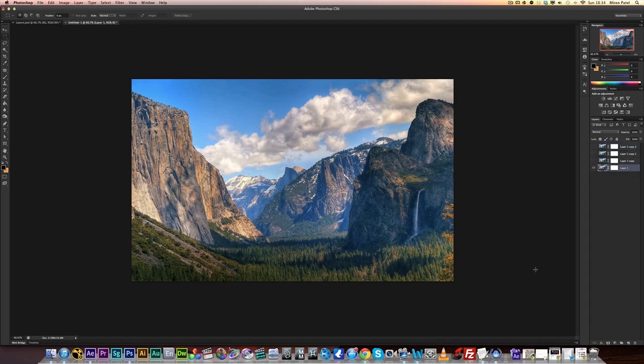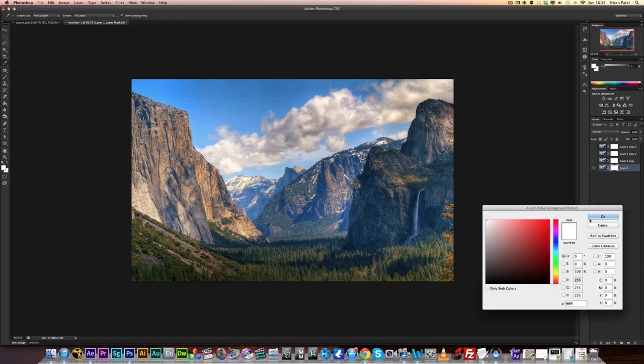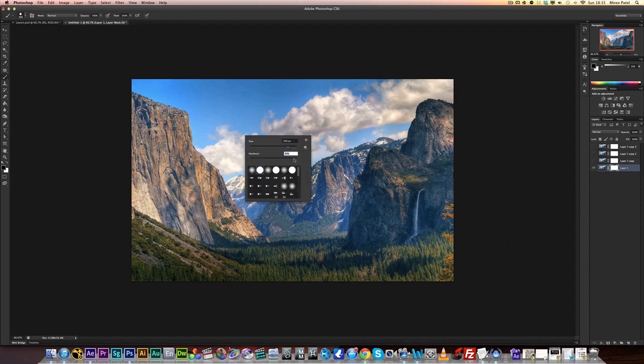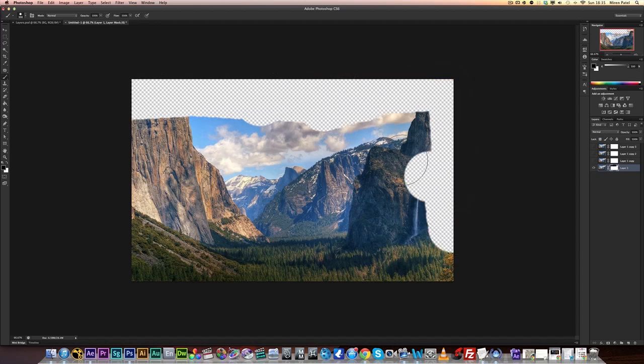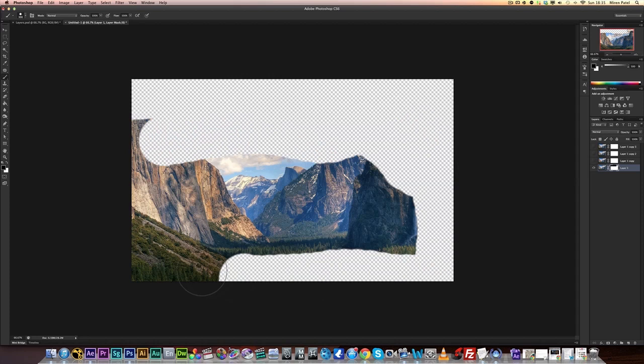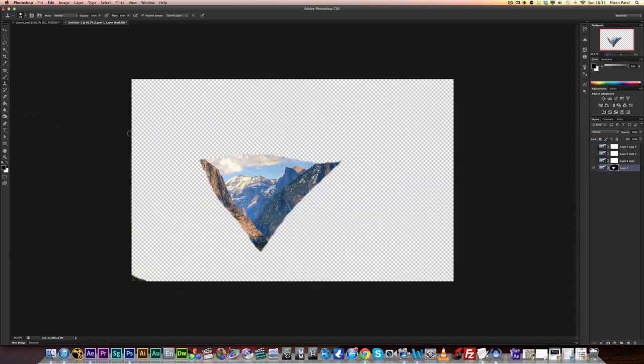Right, so we have this first layer, and the first layer is obviously just going to be this bit here in the background. Now what you want to do is get rid of everything that you don't want. The brush, I'd like to set it to about 90 or 95 so that the edges aren't super harsh. What you need to do is clone the mountain around the edges, right? So make sure you have the right layer selected and just go over these edges.